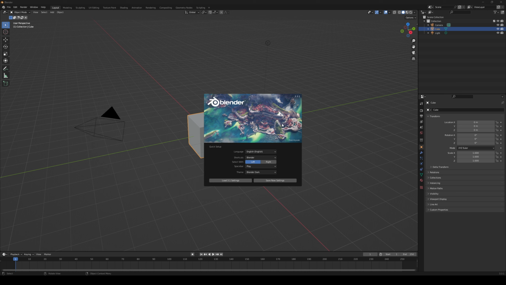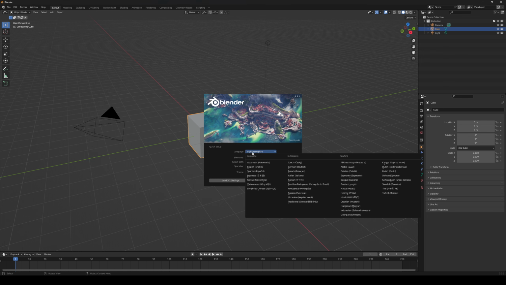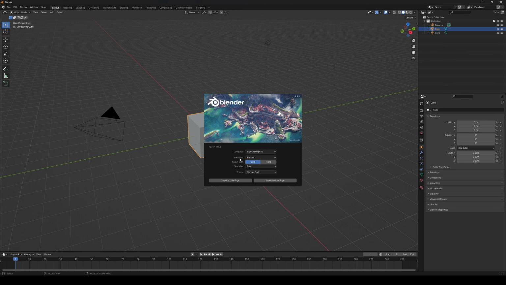So first of all, when you open Blender, you're going to have something like this, and it's going to ask you for a few things. If you go to here, you have the languages and the shortcuts. You have basic stuff from Blender, and it has industry compatible, which must be for people that come from other different software. And the select with, you can right or left click. I usually go with left click because that's kind of like what I'm used to.